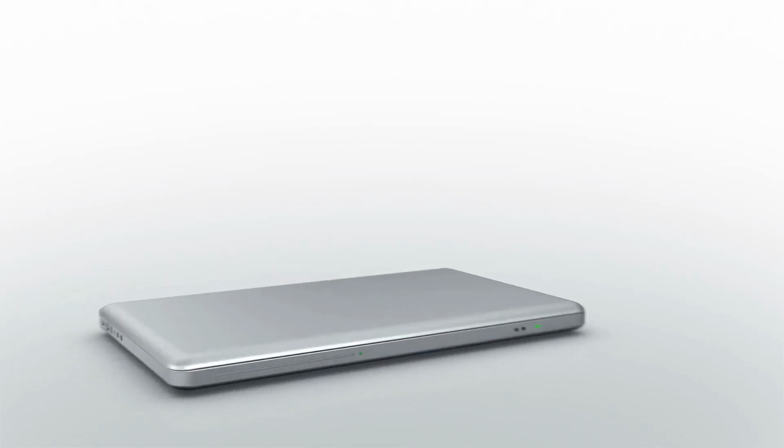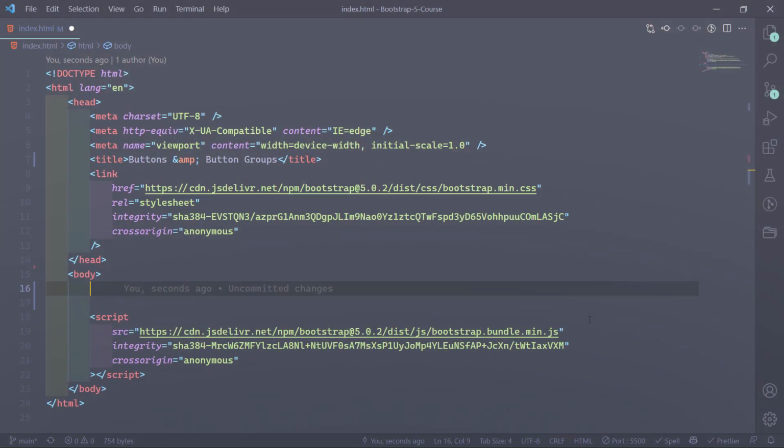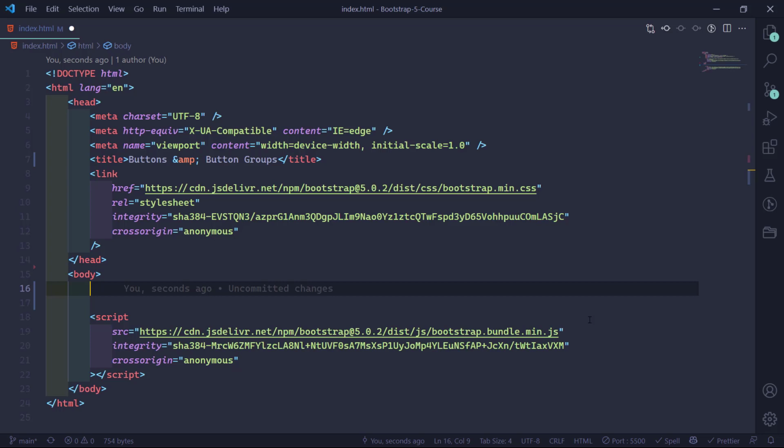Hello everybody, in this video we will learn how to use buttons in Bootstrap 5. We use buttons to submit forms, to close pop-ups and more. Bootstrap has many built-in button styles which you can use for showing information.